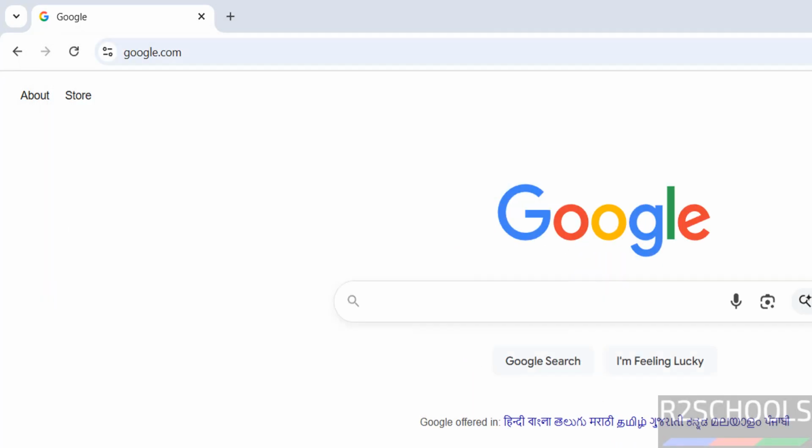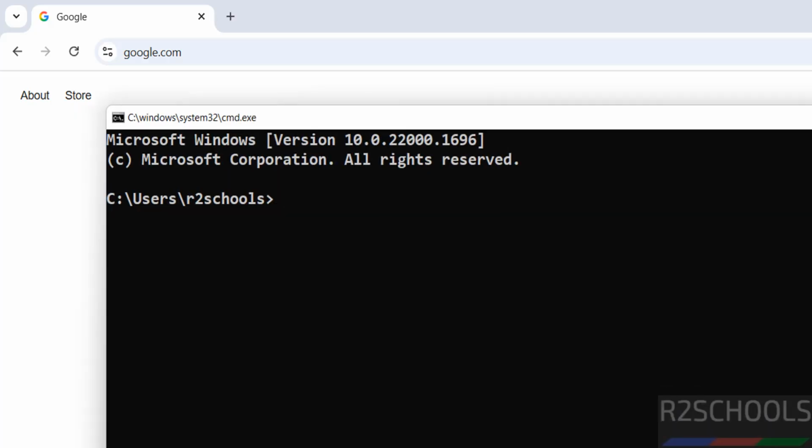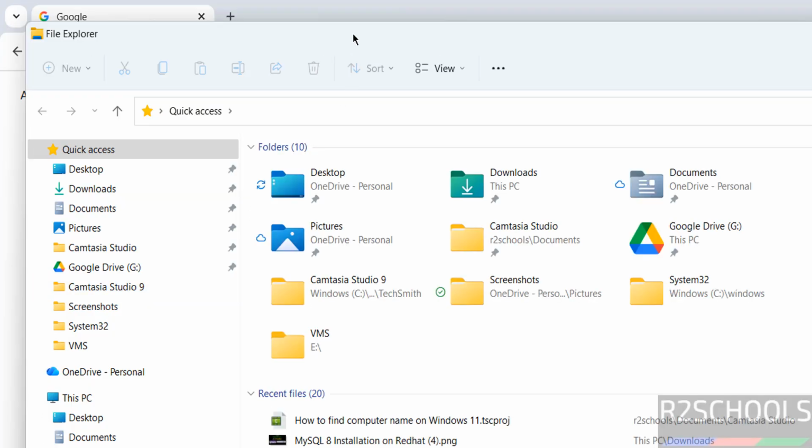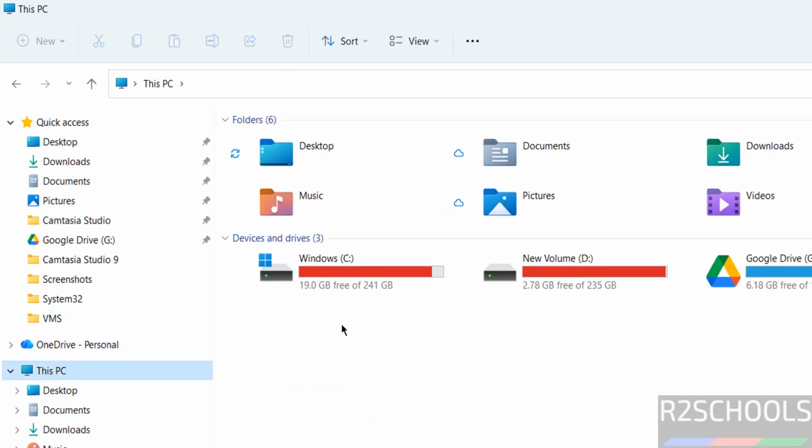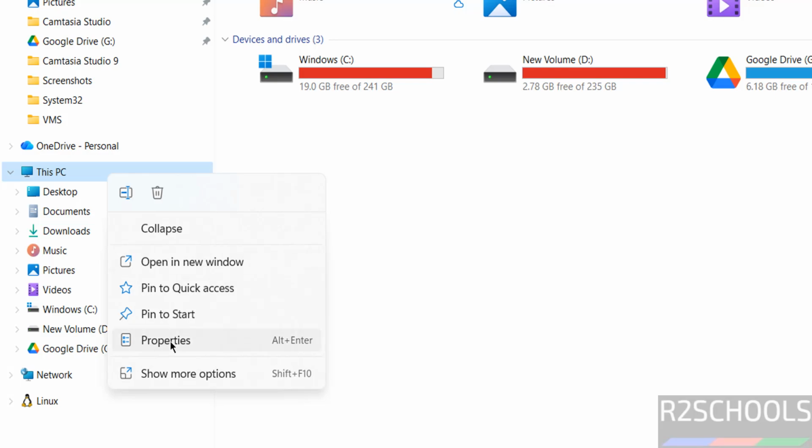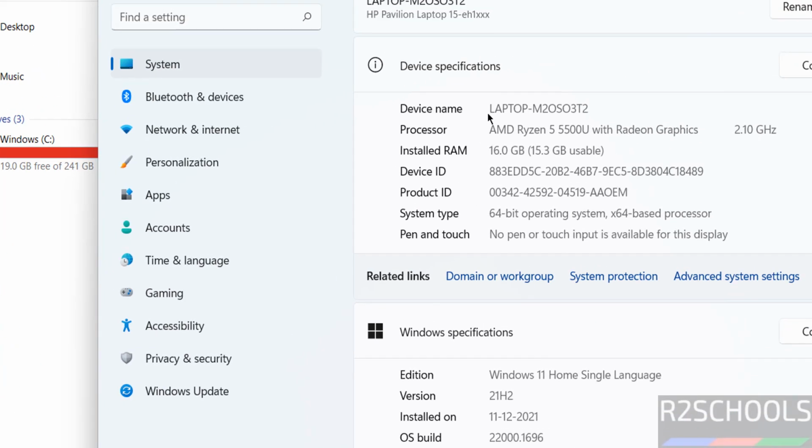The second method is open cmd, then type hostname. See, got the same. Go to Explorer, This PC, then right click, then Properties. See here, device name, this is the device name or the computer name.